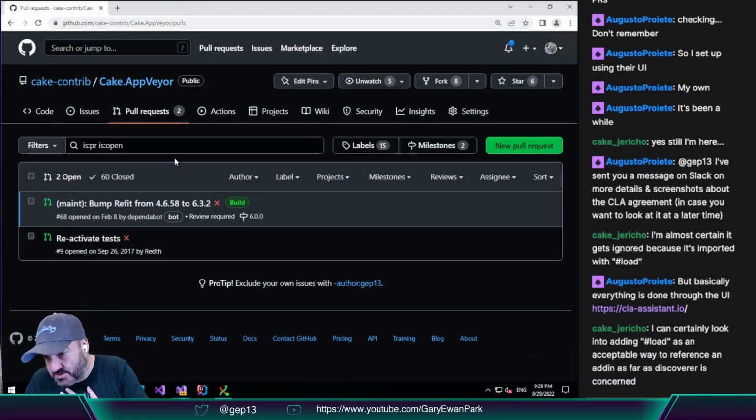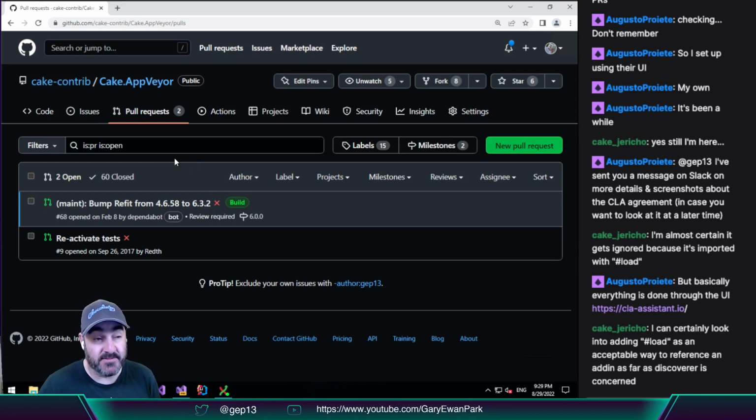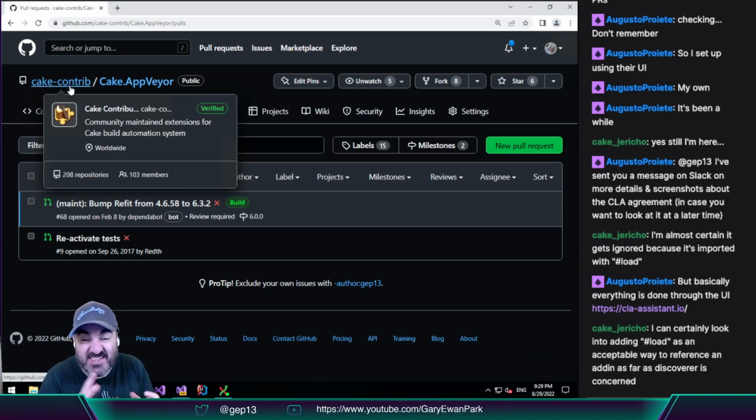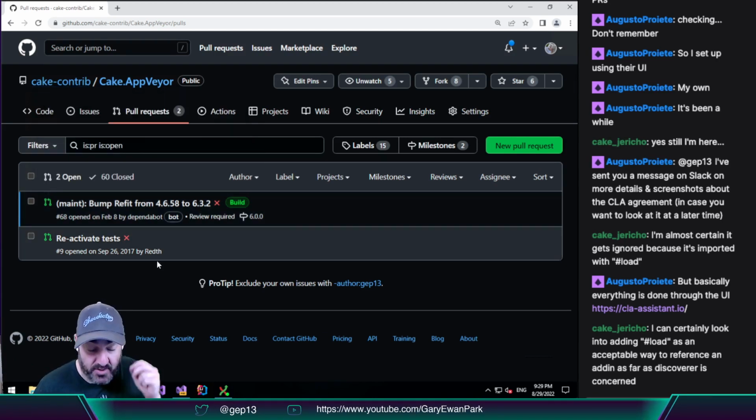So I'm going to leave that here on this one. I can certainly look into adding load as an acceptable way to reference an add-in as far as discoverers. That would be great. Like I say, we've got 99% of the checks now in terms of what Cake.Recipe needs to go to the next version, so it would be good to put a tick in the box to say that Cake.Issues.Recipe is also included in that check.